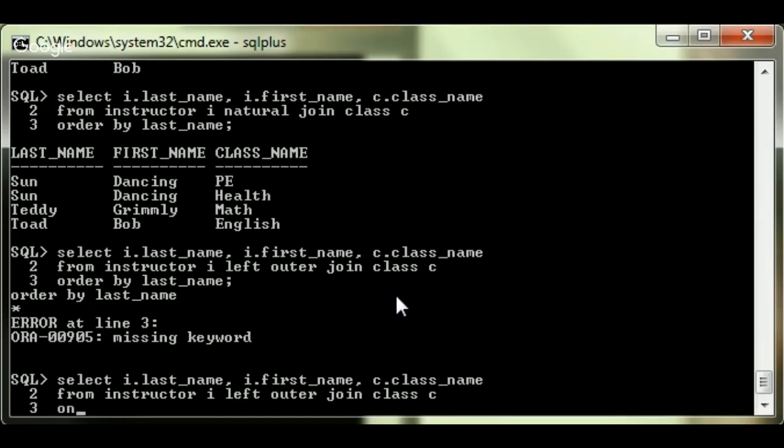Now, there's two keywords you can use here, which is a using and on clause. Using you can only use when the columns are the same. And the on clause you can use when they're the same and not the same. So we're going to use this on clause because some are the same, some are different. Now, with the on clause, I want it to be when the instructor ID from the instructor table equals the instructor ID on the class table.